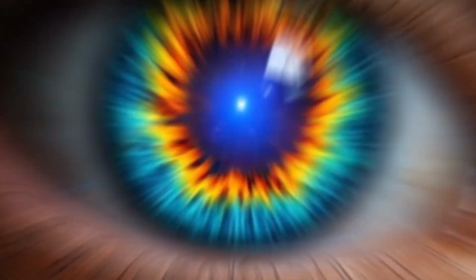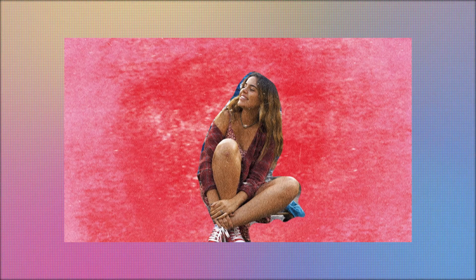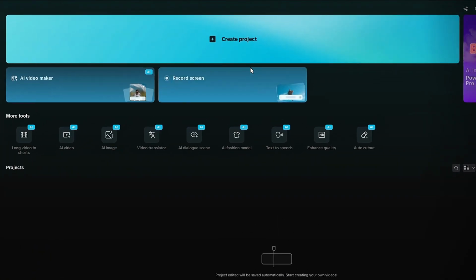CapCut has a built-in effect that adds stylish, animated colors around your subject. Today, I'll show you how to turn a plain video into a colorful, animated masterpiece in just a few steps. Let's get started. Open CapCut and create a new project.